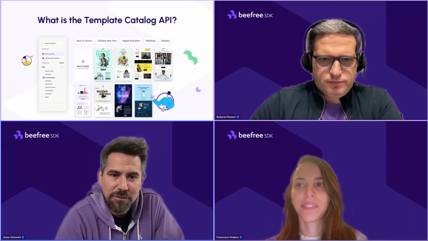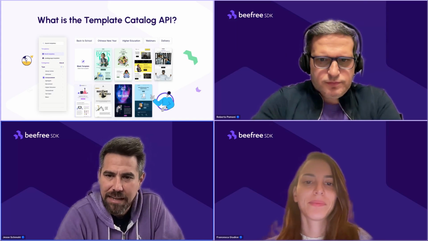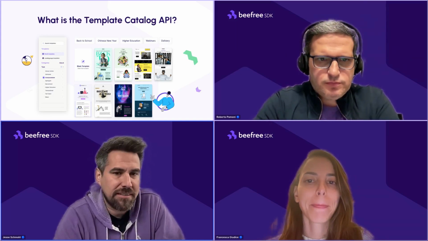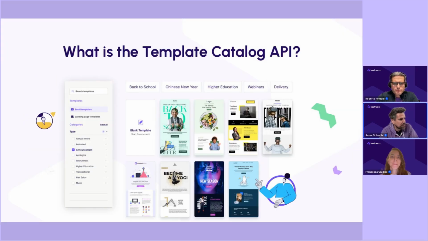That's helpful. Thank you. So what exactly is the difference between the template catalog API and the free template catalog on Beefree that you just showed us? Okay, so Beefree is a hosted app for designers or marketers, and it uses the same Beefree SDK toolkit available to our SaaS customers. So the template workflow on Beefree, which we've just seen, is powered by the Beefree SDK template API.